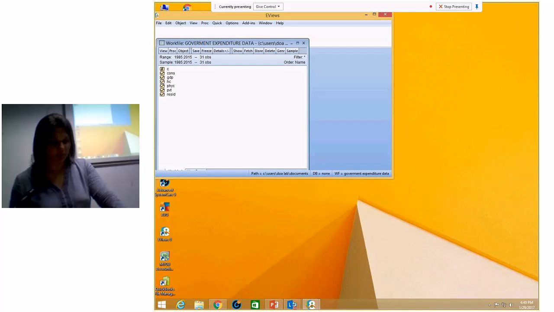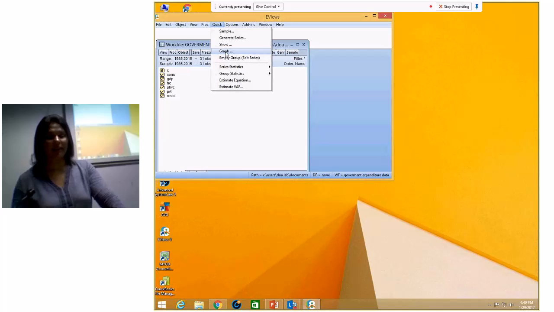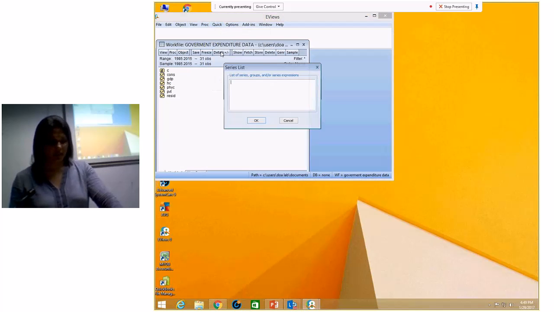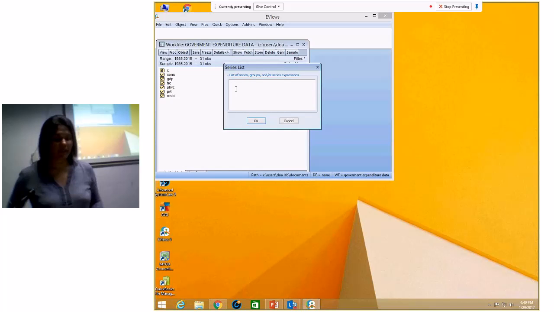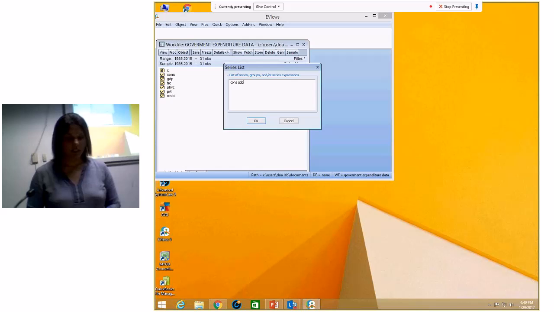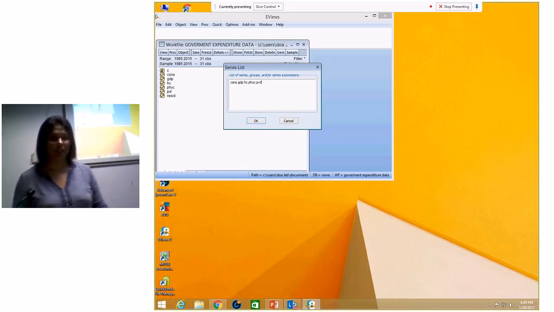Go to Quick and then Graph. Give the variables in our example. Those are the variables: consumption, GDP, human capital, and private investment. Those are the variables we consider for analysis. Now click OK.